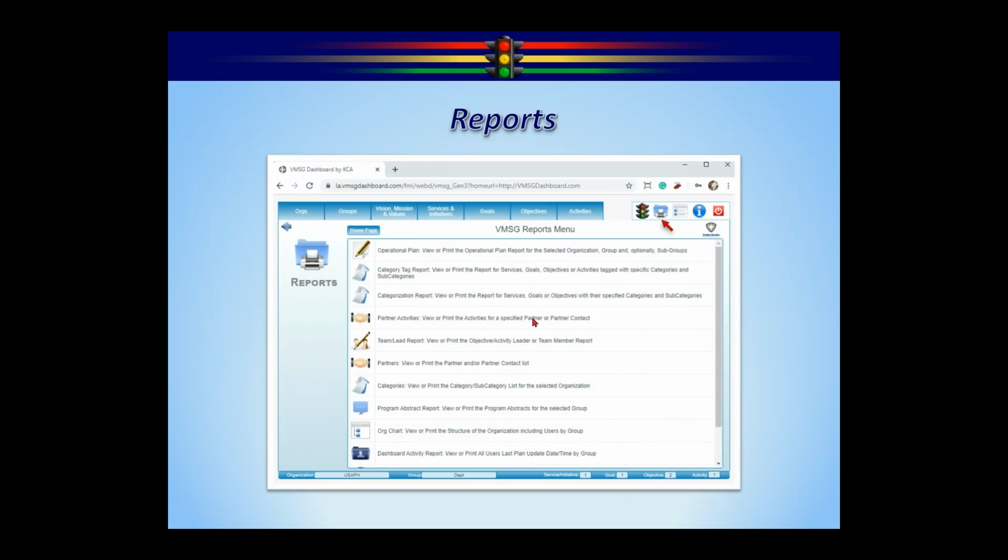We're going to go over most of the reports today. There's a couple of them that we're not going to get into today that are related to the three-dimensional planning, and we'll be having an additional training down the road around three-dimensional planning and the categorization reports. For today, we're going to focus on a couple of different reports, the operational plan report, the partner reports, and the team lead report. On the system, anytime you want to go to the reports menu, it's this blue printer-looking, folder-looking thing at the top right corner up here.